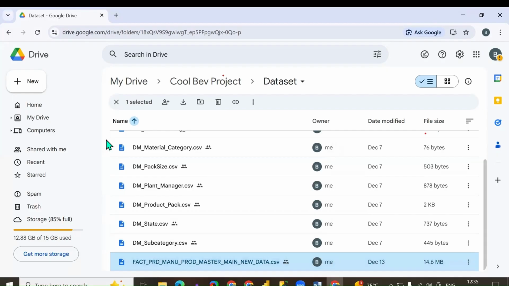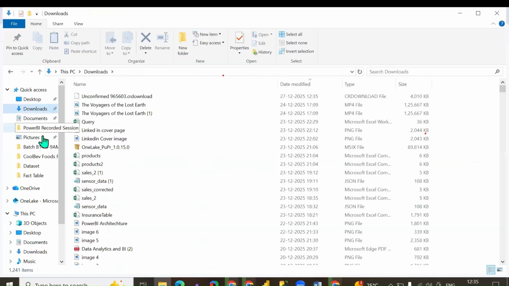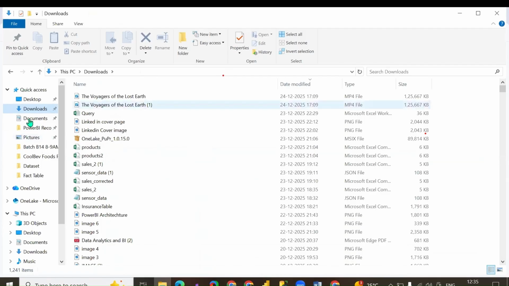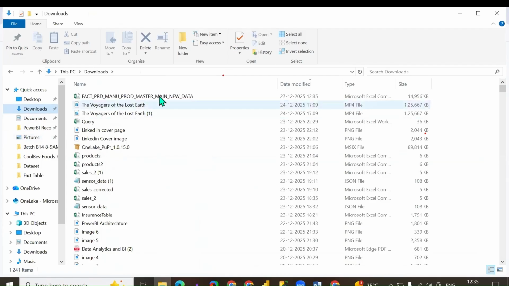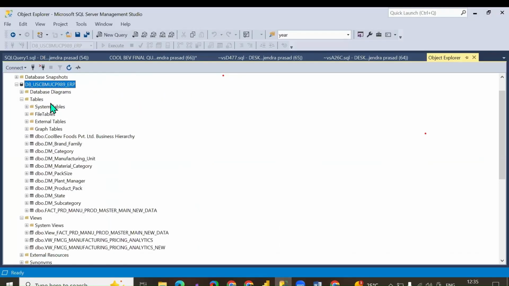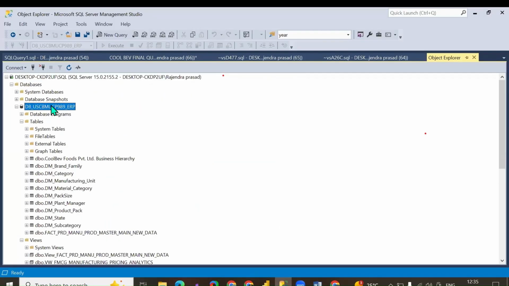Where do we have it? Download. No, it is not downloaded yet. Where is it? It is downloaded. Now go to SQL Server. You create the database first. Without creating the database, you will not be able to get the data into any database. Any blank database. Create a database.